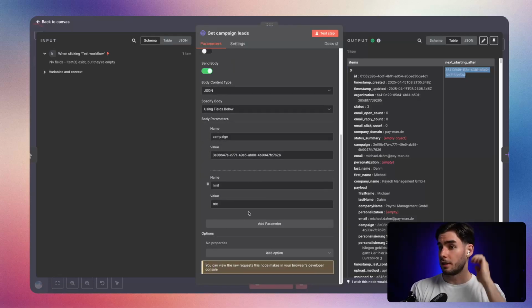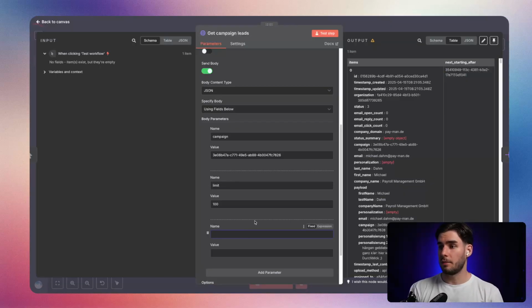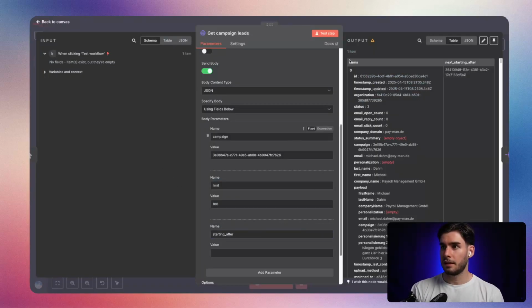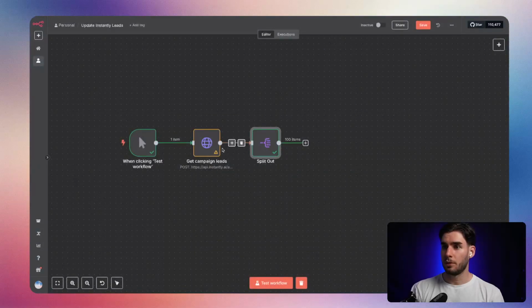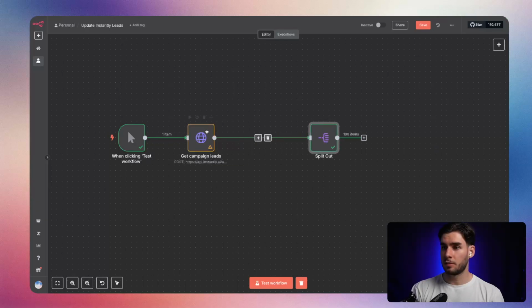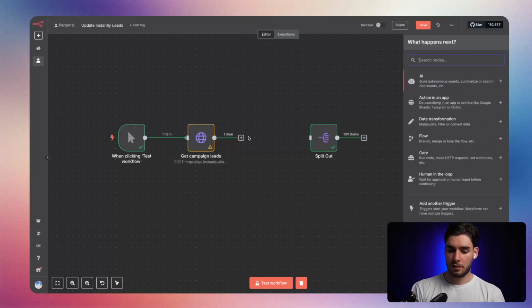So we should already include this here and have it empty the first time, I would just say. So we would already set this up here, starting after. And then the next time we come back here, we would want to include this. So we have these 100 here, looping over them. Basically, if we return something here, then we want to do this. If not, then we would be done.